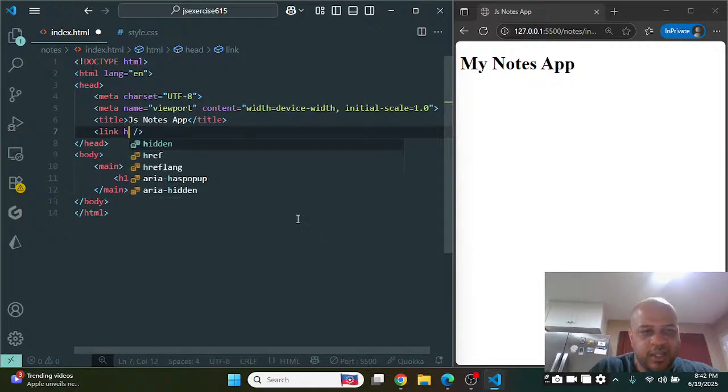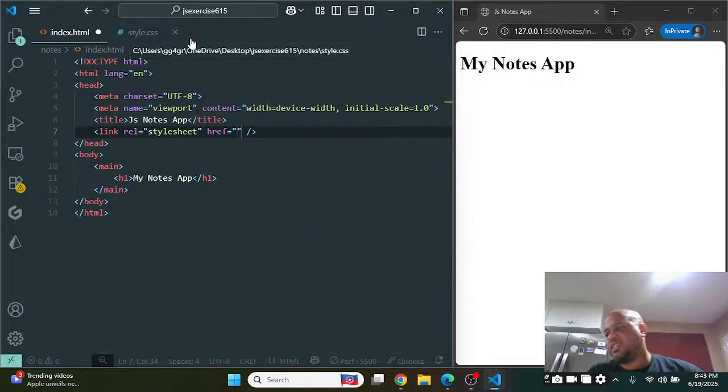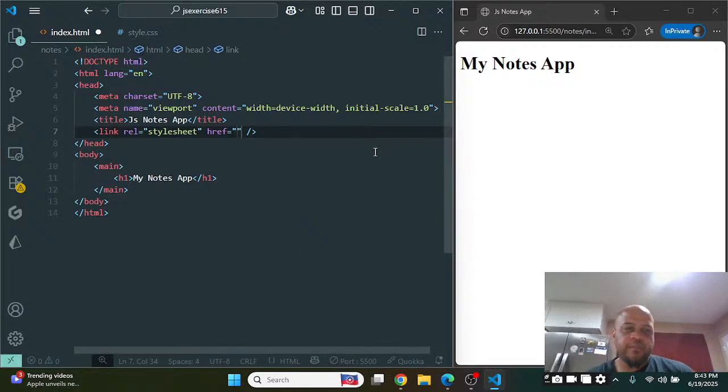And it needs a href. It needs a rel of style sheet, because that's what we'll be using it for, and a href of the name of the CSS document. You can name it whatever you want. I just chose to name it style to keep it simple. So the name of it is style.css.